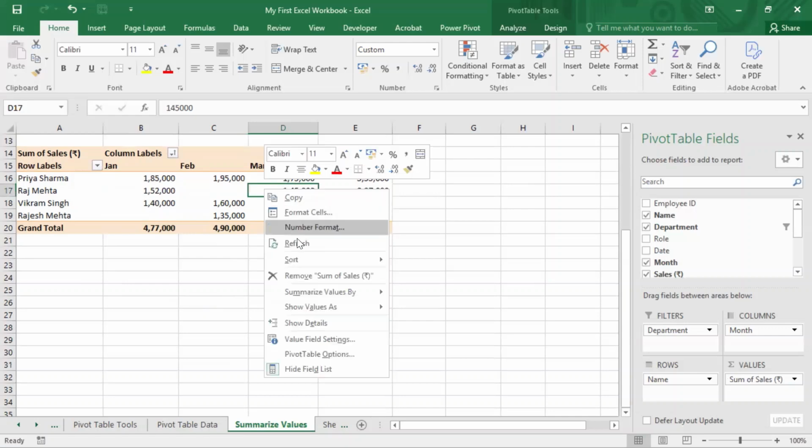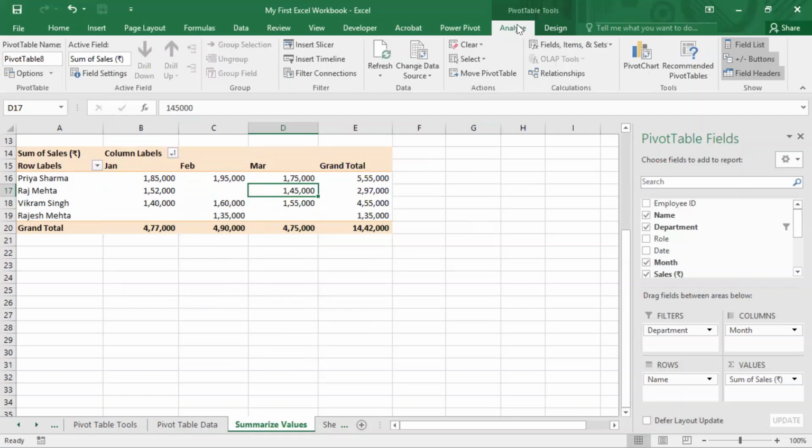So I'll right click and refresh it to get the new changes updated, or I have to go to Analyze and refresh it. So if I refresh it, just have a look at the data where I've made the changes to 200,000. I'll refresh it and the data is here. So this is how you can refresh the existing data which is available in your pivot table. Now, this is one way of doing it.